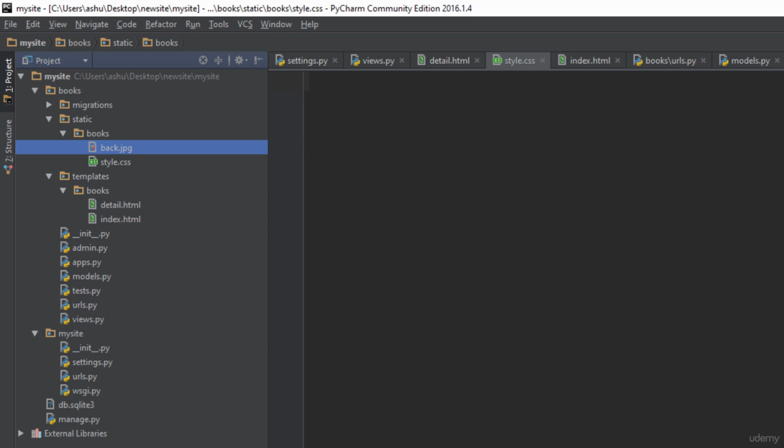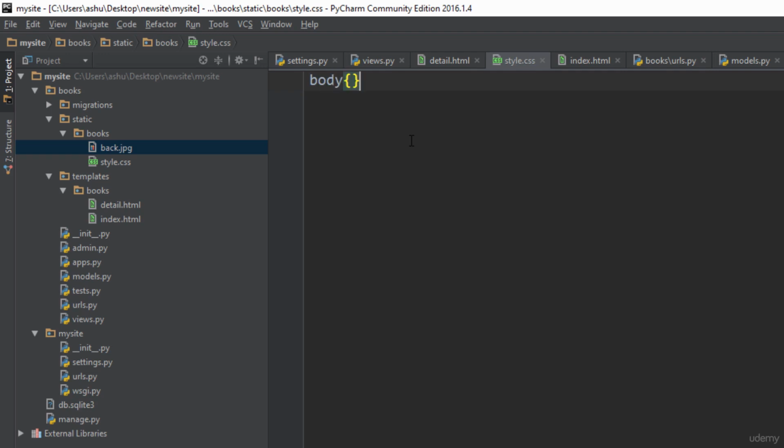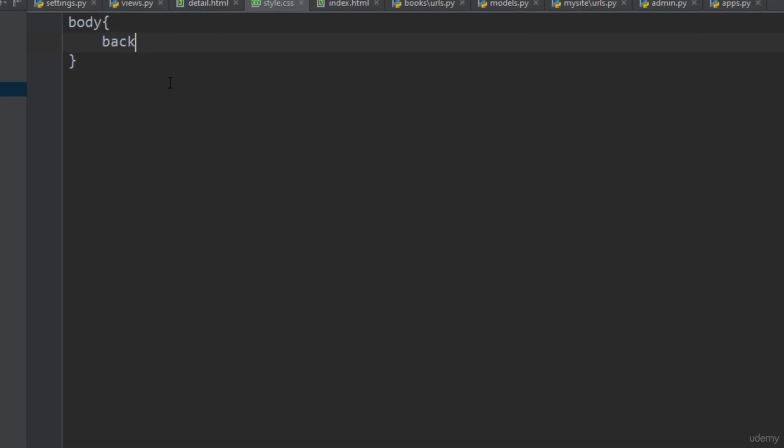The next thing you need to do is go here and style that using CSS. In order to set up the background in CSS for the body, you type in body first, and then in braces you type in background, and let's say the color is going to be white, and the URL of this image is basically images/back.jpg.